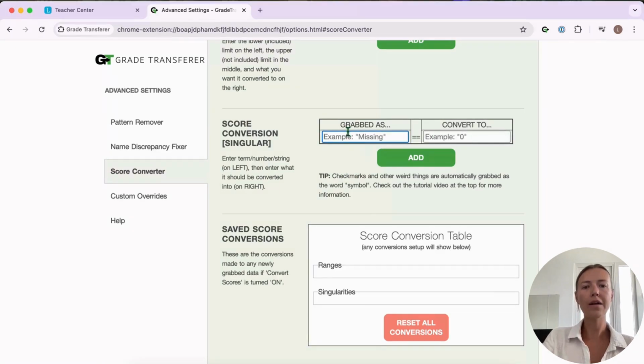So on our grabbing side, you're going to want to put the text that's being grabbed that you want to set a rule for. In this case, it's the word excused. And on the right side, you're going to want whatever you want that converted to. If you want any excused grades to be grabbed as a 0, you can do that. If you want a 100, you can do that too. If you just don't want them grabbed at all, you can leave this side blank. So it's really up to you.